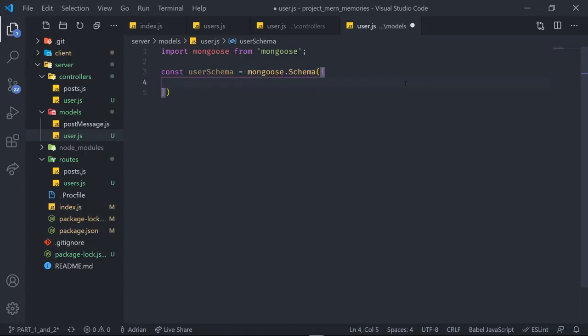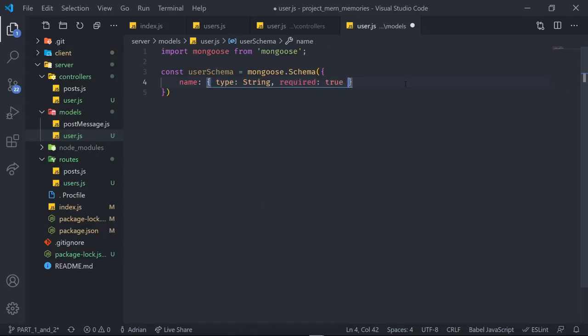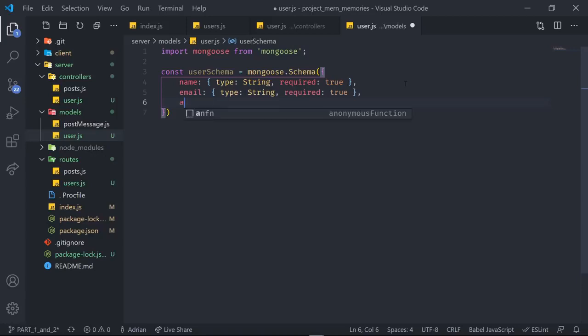Now inside of that object, you put all of the necessary details. We have a name, and name is going to be required. So inside of here, we can say name, type is going to be of a string, and required is going to be set to true. Then we have an email. Email is also going to be of a type string, and required is going to be set to true. We have a password. Password is also going to be of a type string, and the required is going to be set to true.